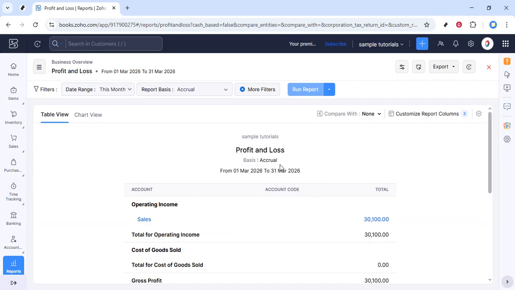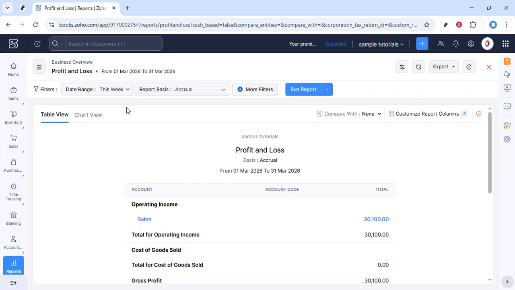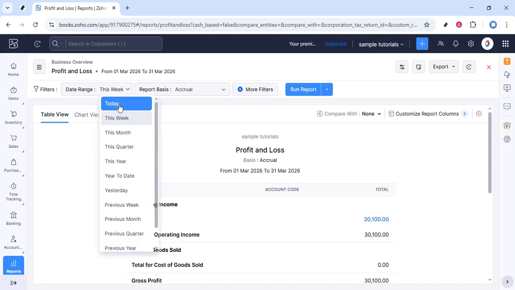Use the date controls on the page to view the period that matters to you. Common choices include this month, last month, this quarter, or a custom range such as your fiscal year. If your business tracks on a cash or accrual basis, you may also see an option to toggle the basis to match how you report.